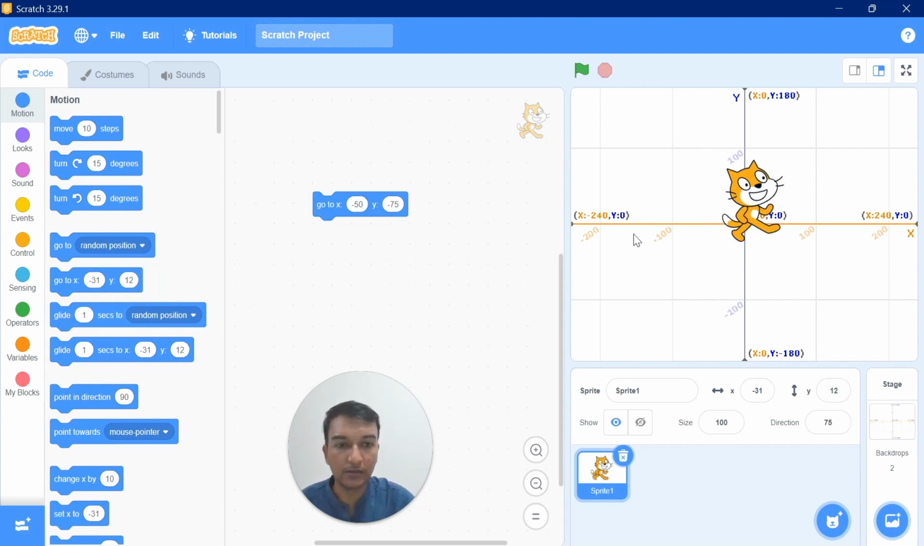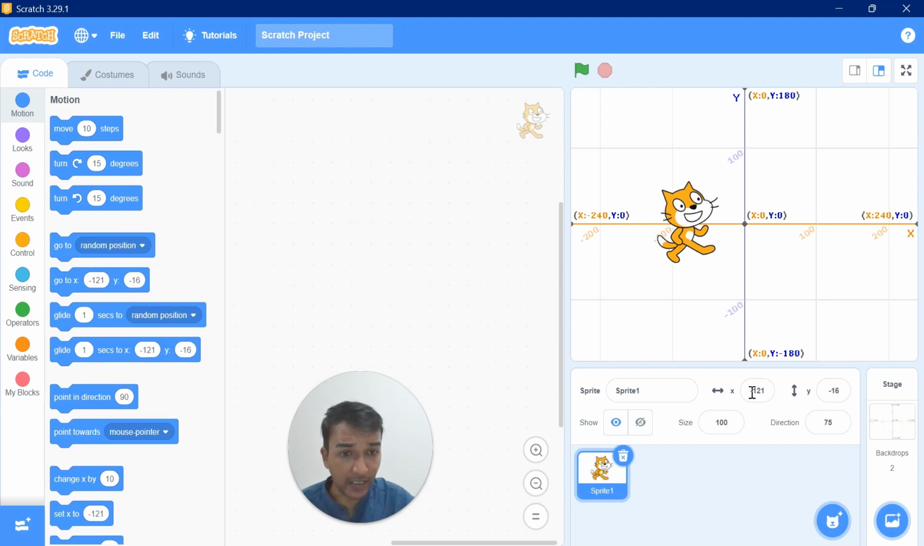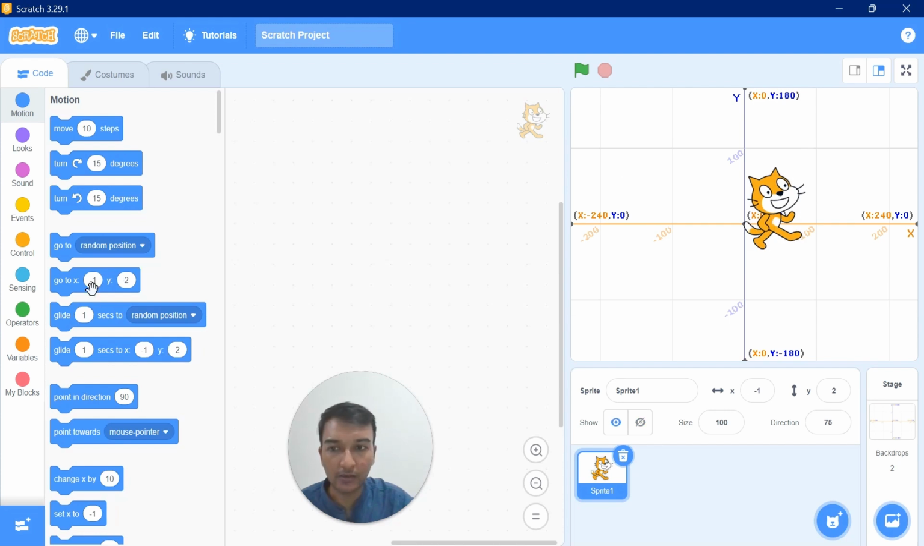Another thing I want to tell you is that whenever you move this particular sprite, its X and Y positions automatically get updated here. The sprite panel will show you the current position of this sprite. Here also, when you move the sprite, its current position is reflected. So that is helpful when you want to know the current position of the sprite.